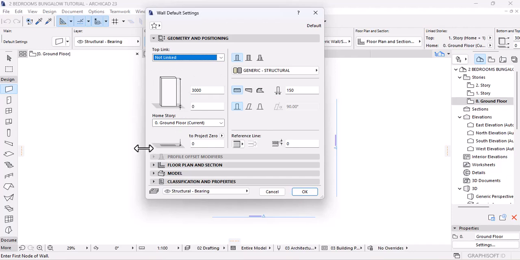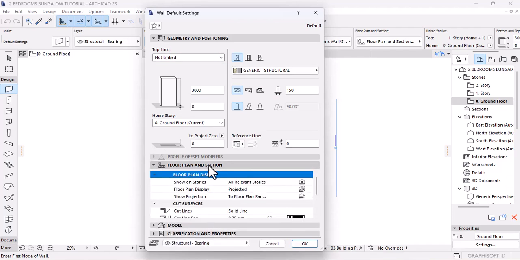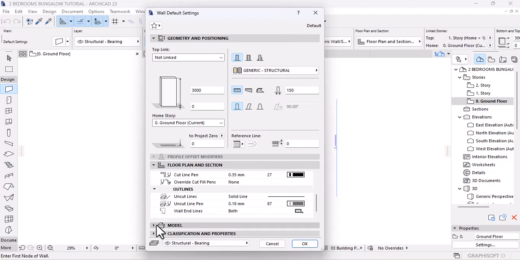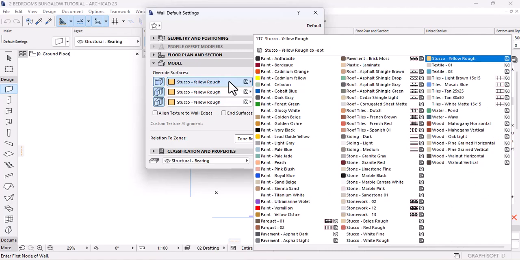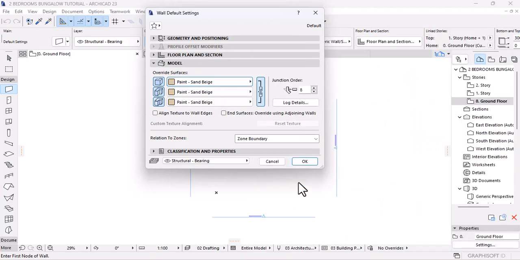So next thing I'm going to do, I'll go to floor plan and section. Okay, let me leave it by default for now. So I'll go to model. I'll activate the color of the wall. For now, let me make the color homogeneous. Later I can change this. I'm going to use paint sand biggie. So okay.